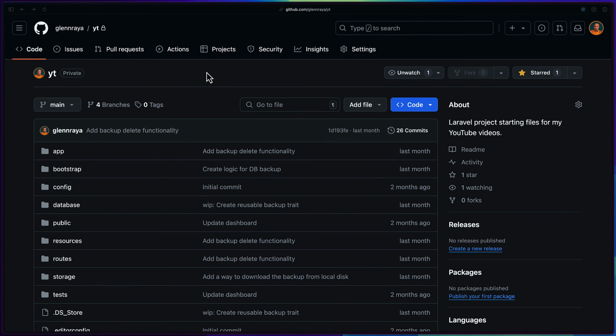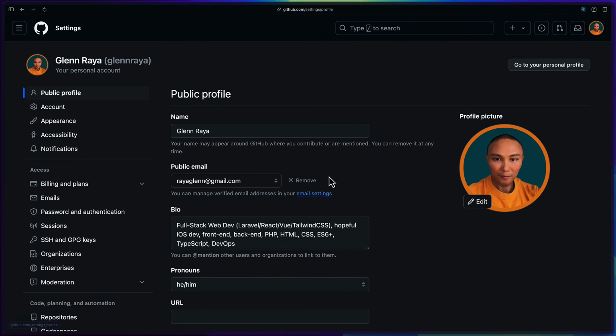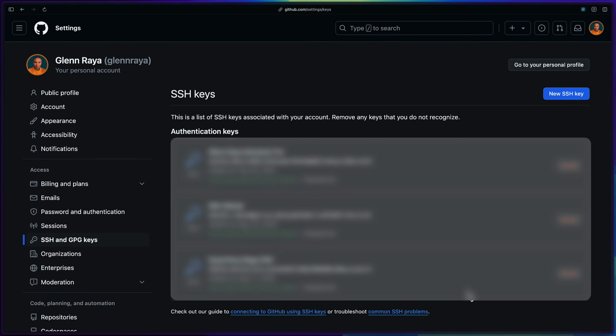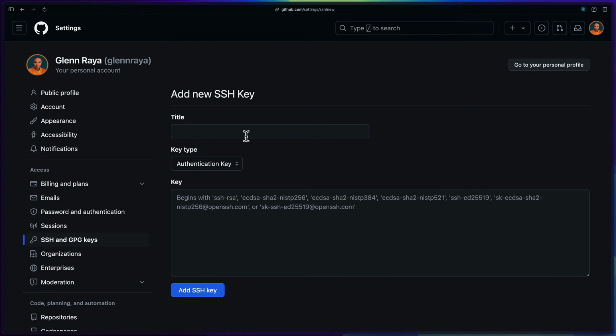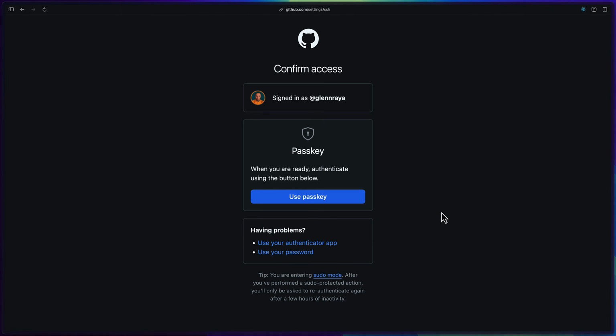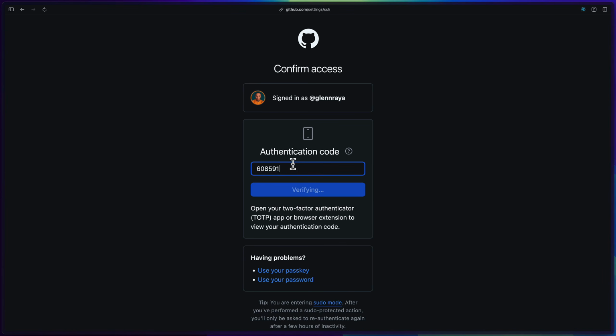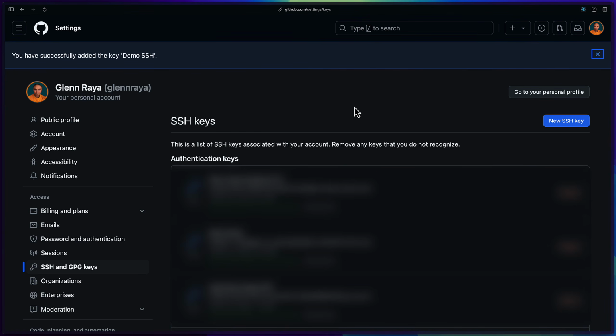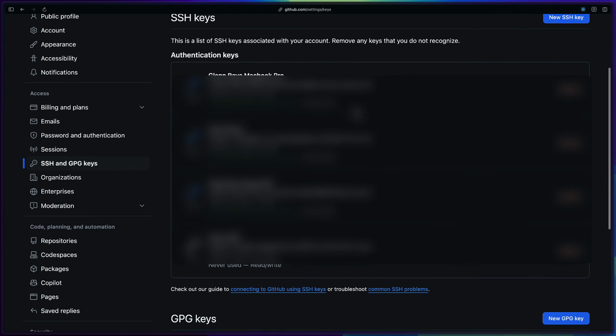In your GitHub account, go to the Settings menu and select SSH and GPG keys. Click on the new SSH key, give it a title like, for example, Demo SSH, and paste the public key from your server. If you have two-factor authentication enabled, you'll need to authenticate. Okay, after adding the key, you should see it listed in your SSH keys list.